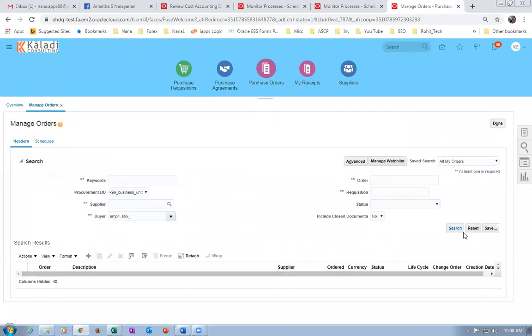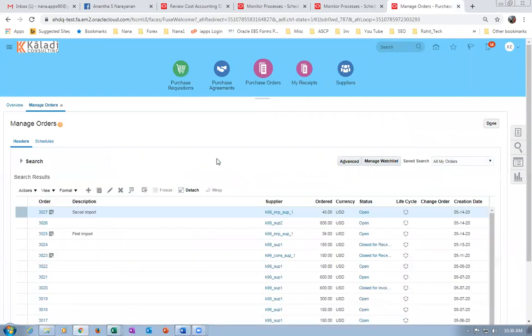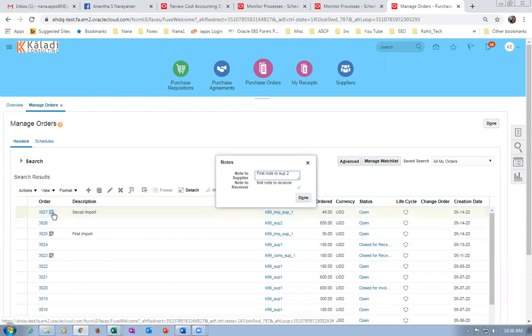We'll import test 2 now. Click on search. So 3021 is the one, the second import. The description has also come. Fine, it's the open one. And if you click on the attachments, now if I click on the note, I go there. So notes, first note to supplier 2, fine, I made a change. The 2 I have added is now coming.